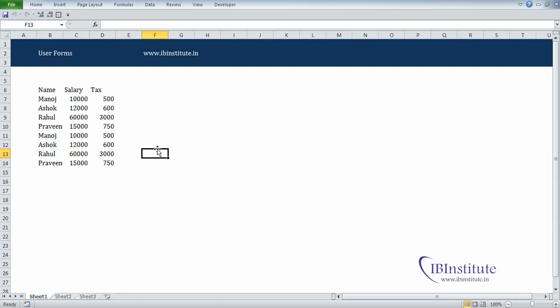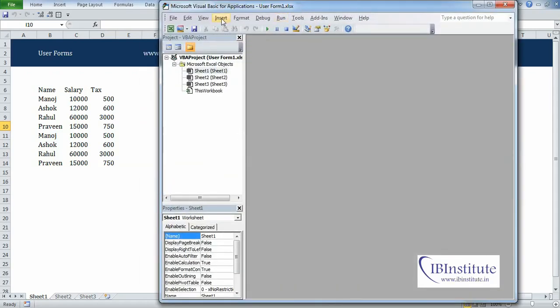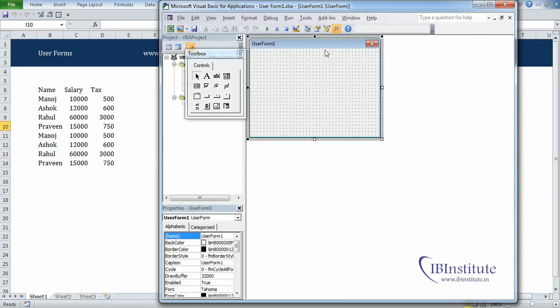Now we will recreate that user form. So first of all, press Alt F11 to open Visual Basic Editor. Just go to Insert and click on User Form. On your screen you can see we have a blank user form, and here we have the associated toolbar.